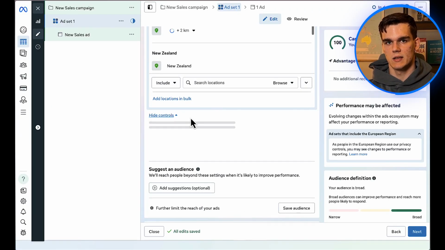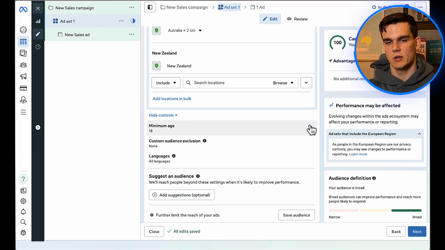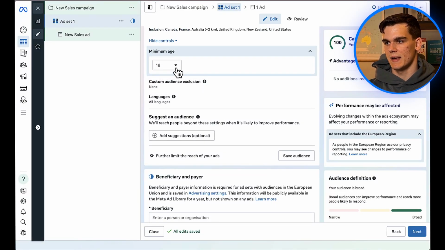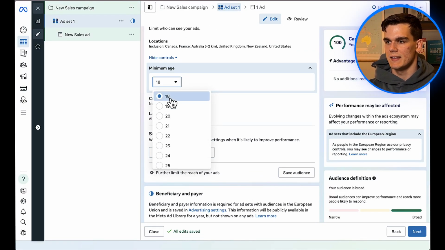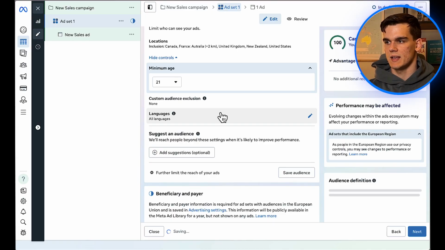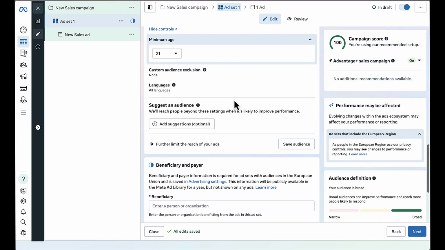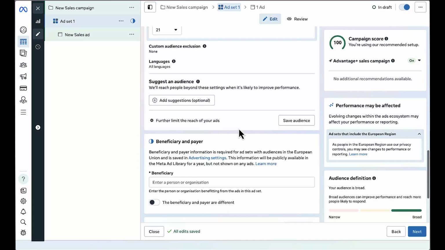For age targeting, I always recommend starting with 21 and up. Here's why. People under 21 typically have less disposable income and are less likely to make purchases online. By targeting 21 plus, you're focusing your budget on people who actually have money to spend. Now here's where a lot of people get confused. You might think you need to add a bunch of interest and detailed targeting, but actually I recommend starting with completely broad targeting. Don't add any interests, behaviors, or detailed targeting.